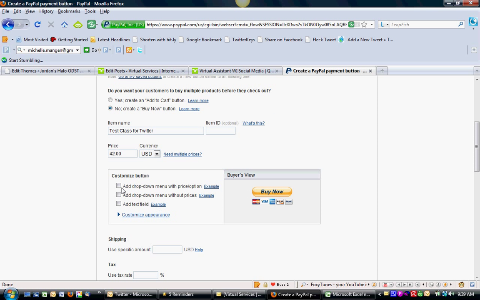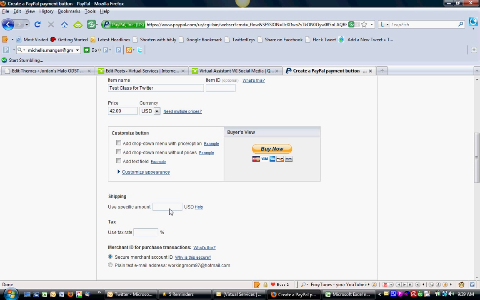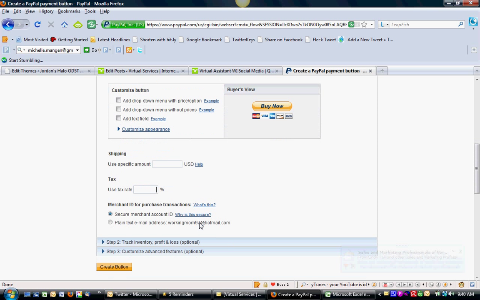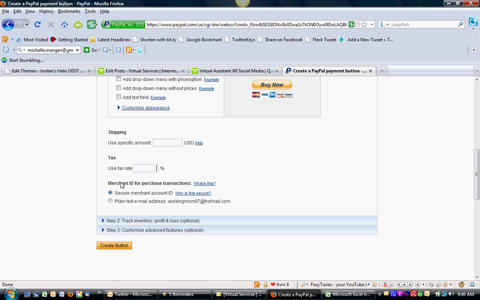You do also have the option to create a button with several different options. Maybe you're offering several levels of your product. In this area here under Customize button is where you do that. If you have a shipping amount, add that in. Same thing if you have to do sales tax. I leave the merchant ID for purchase transactions as it is.